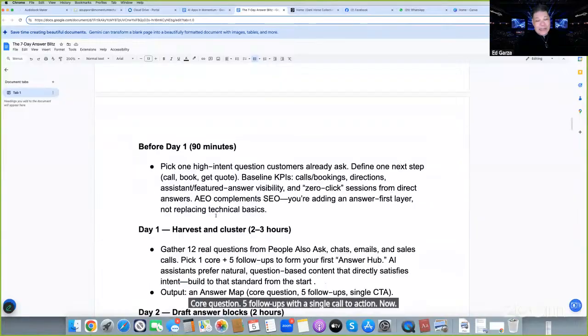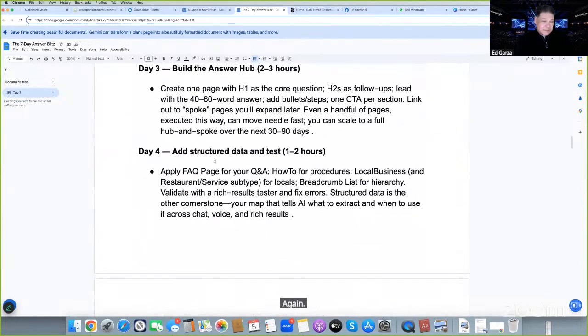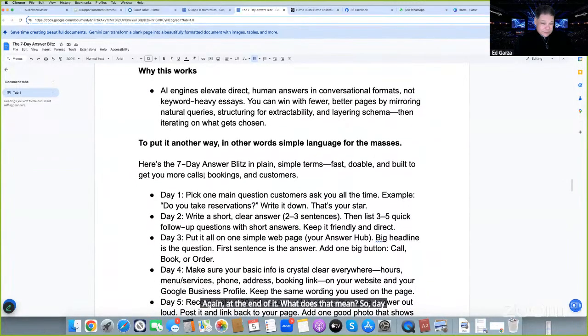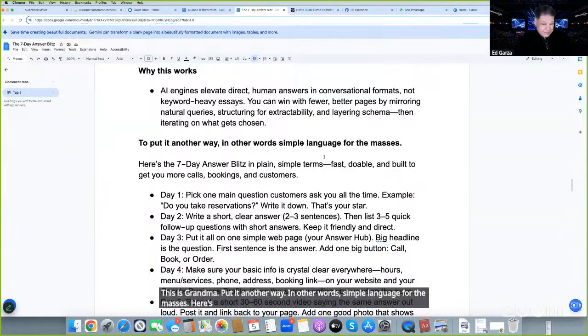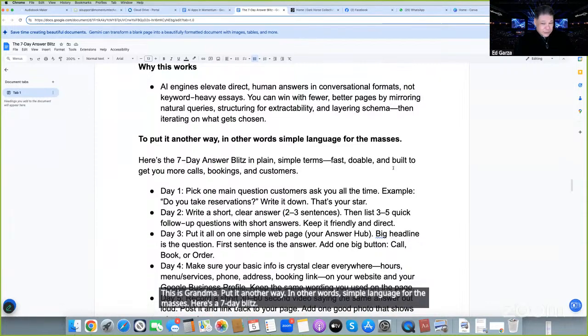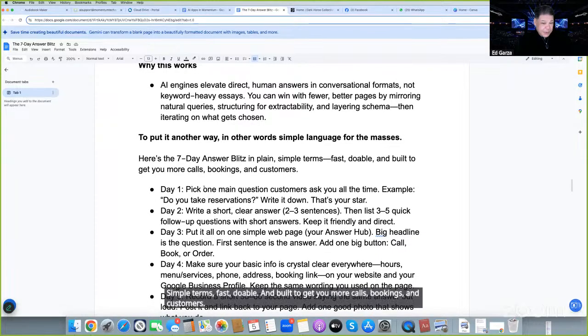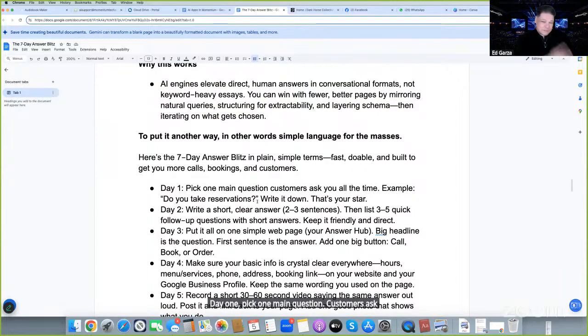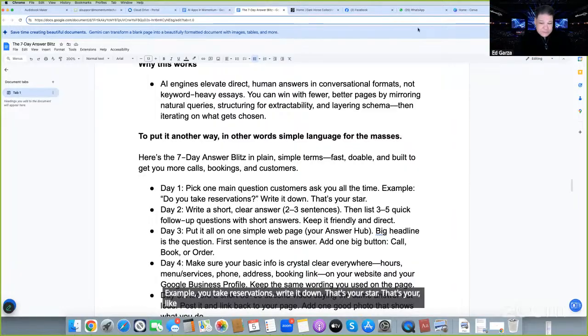Now, again, at the end of it, what does that mean? So day one, real simple. This is grandma. Put it another way. In other words, simple language for the masses. Here's a 7-day blitz. Simple terms, fast, doable, and built to get you more calls, bookings, and customers. Day one, pick one main question customers ask you all the time. Example, you take reservations, write it down. That's your star. That's like your North Star, right? That's what you're looking for.